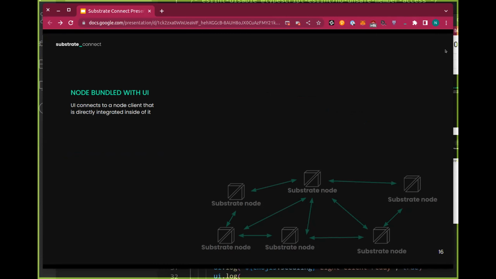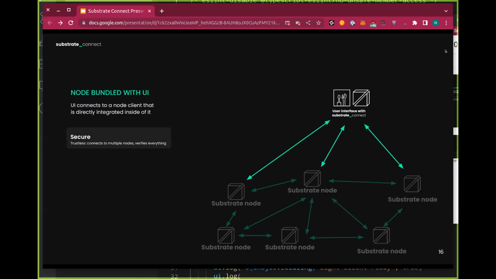So the solution is to bundle that node with your UI. What about integrating that node inside the application, communicating trustlessly with the network without the need of a third party or complicated installation? What we offer here is a light client that will run inside your application, making it secure, trustless, and convenient because it works transparently.